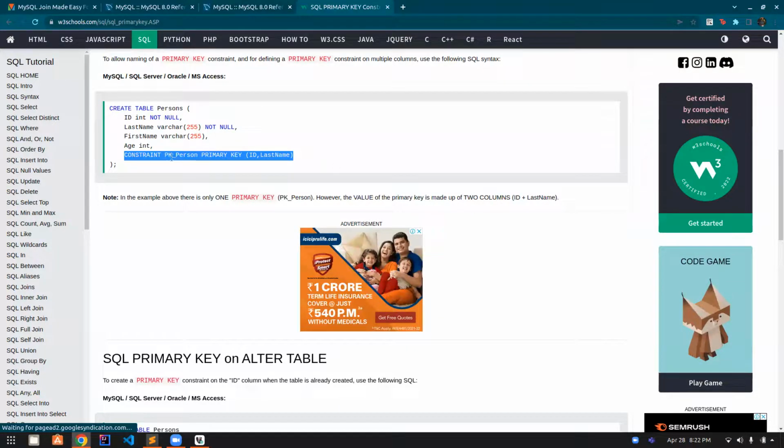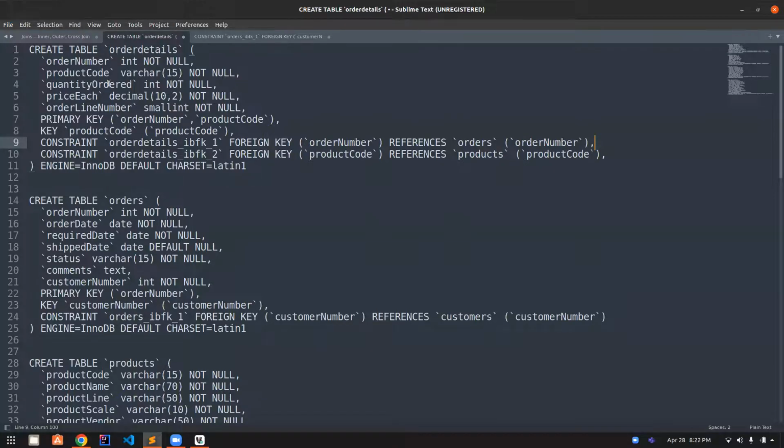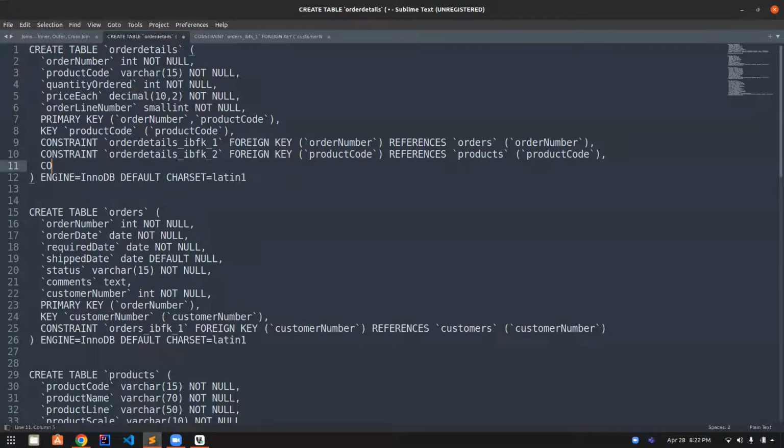It does the same thing. You can use it as constraint or you can use it as primary key. For example, if I just want this quantity order to be unique, I can either write it like this: constraint UK quantity. All right.